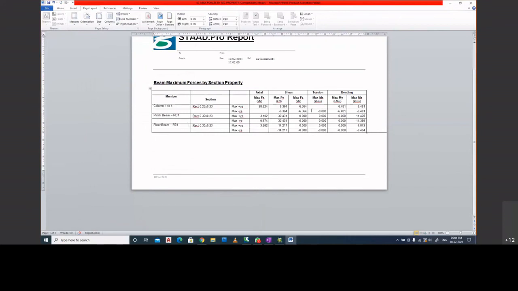Okay. So what is the maximum bending moment for the case? It is negative 8.44. At plinth level, it is negative 11, positive 11. What about shear force? It is 30. So this is according to section property. Okay, let me close it, save it.